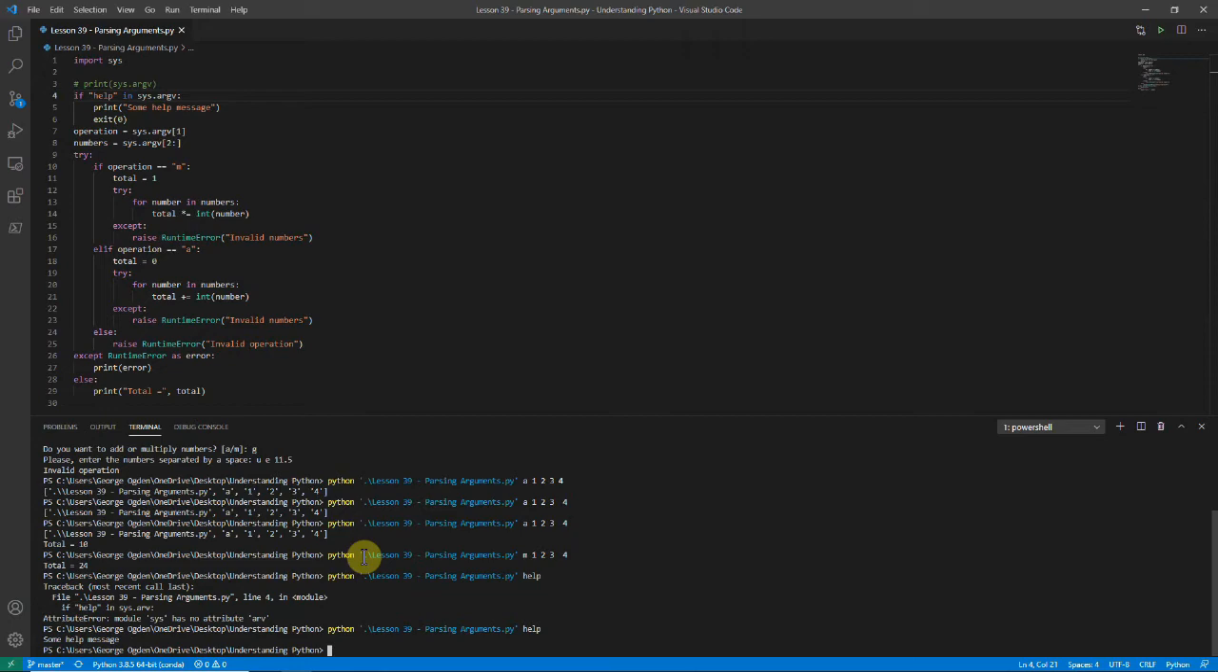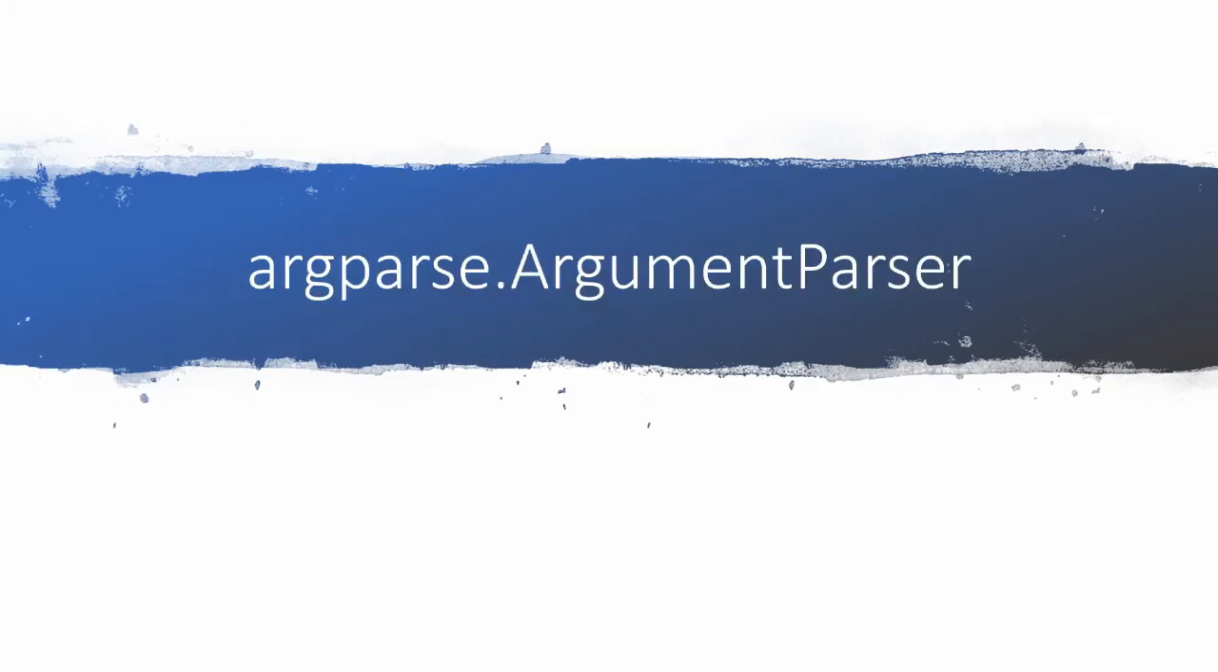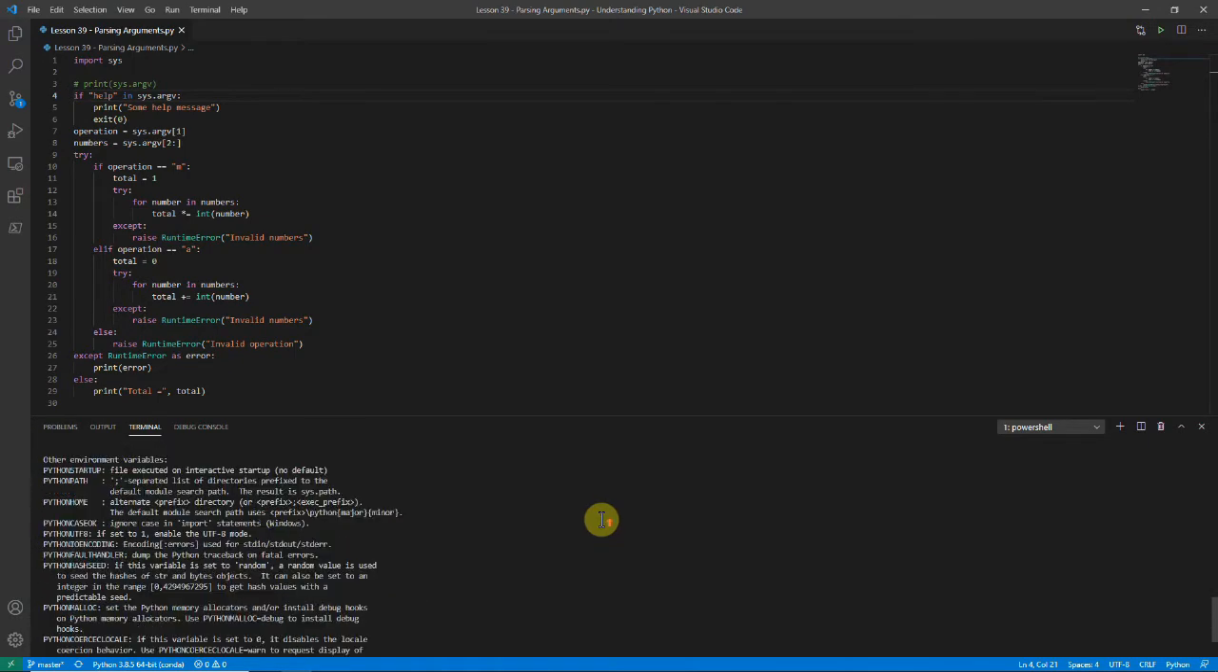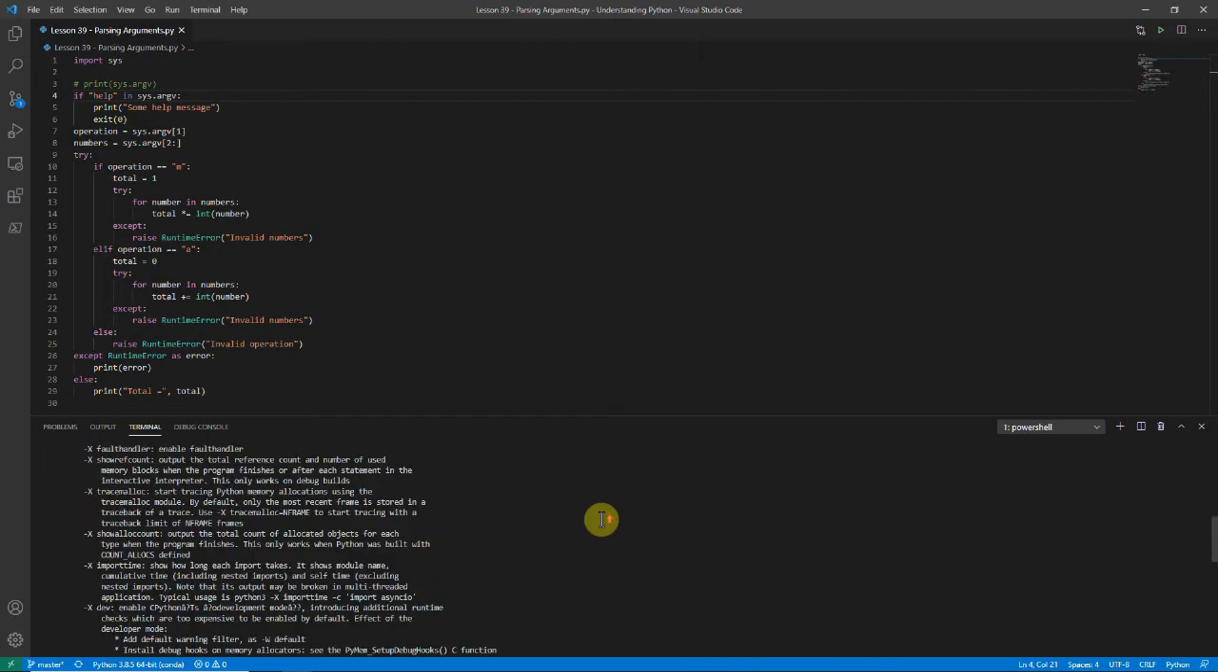But there's an even better way of doing that, and that's using argparse.ArgumentParser. So to illustrate argparse, we'll start by typing python --help, and you see there are lots of stuff here telling us what we can do.